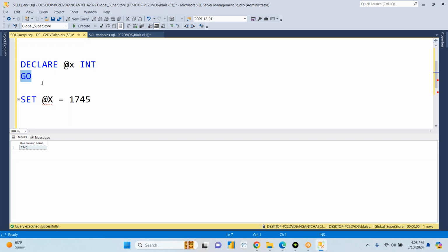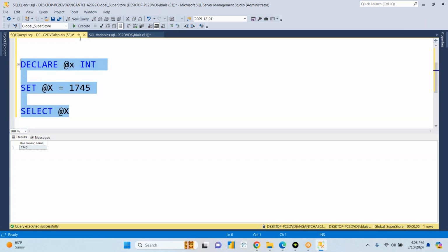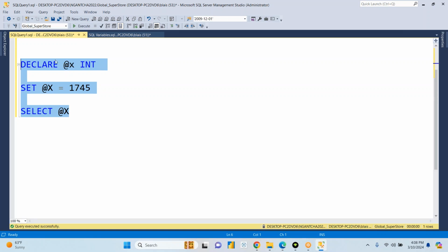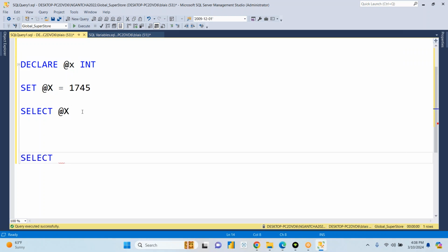This is very, very important. So all your declaration, setting the variable to a given value and then calling the variable, they all have to be placed in the same batch. And what defines a batch is the presence of the GO. What separates things into different batches is the presence of the GO. I remember there was a popular example I used to demonstrate this concept of batch.